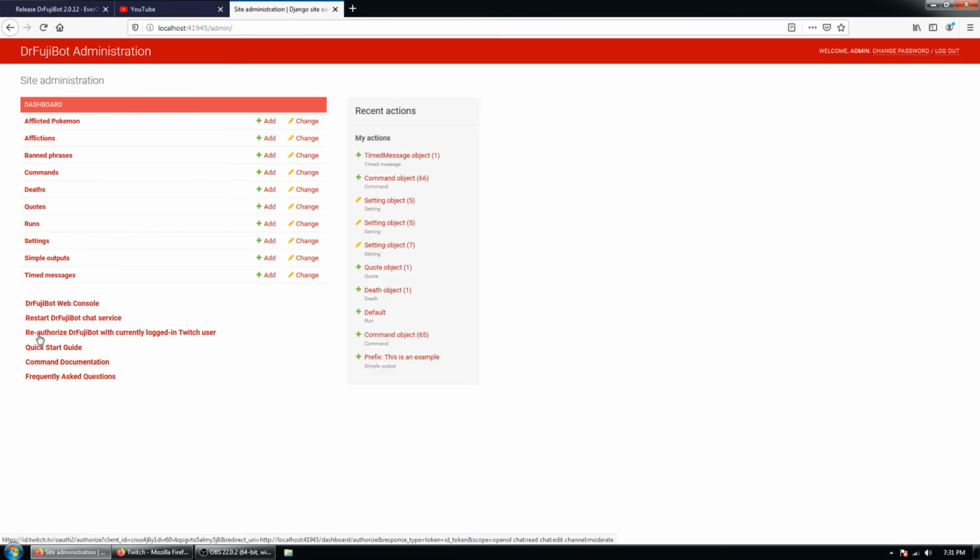And then the reauthorize link, that's if you want to reperform the step that the installation did, if you want to change the Twitch account you're using, or if it's not working and you need to reauthorize just to make sure it'll start up again. That's how you would do that.